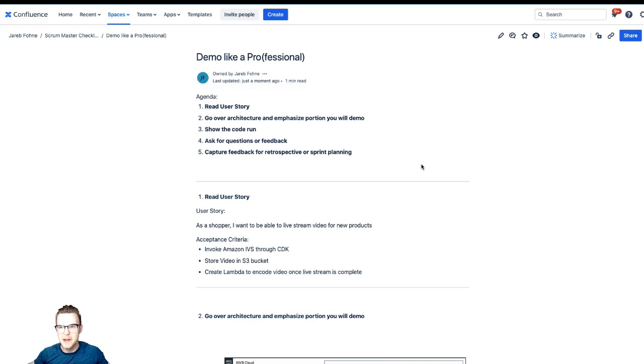Let me show you. So our agenda today to do this is, number one, we're going to read the user story. Number two, go over the architecture, emphasizing the portions that you will demo. Then you show the code, run it, ask for questions or feedback, and then capture feedback for retrospective or sprint planning. So we'll go over an example here and go through this so you can see, and you could be a pro at your next demo.